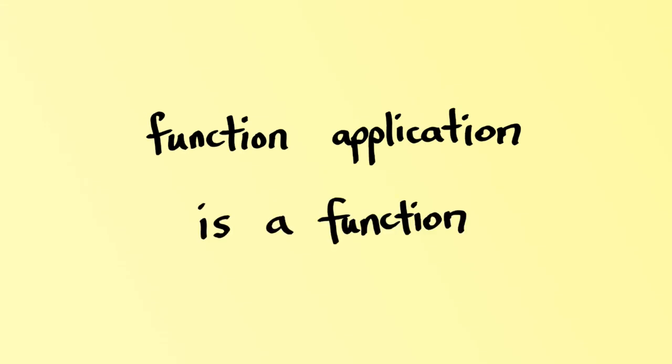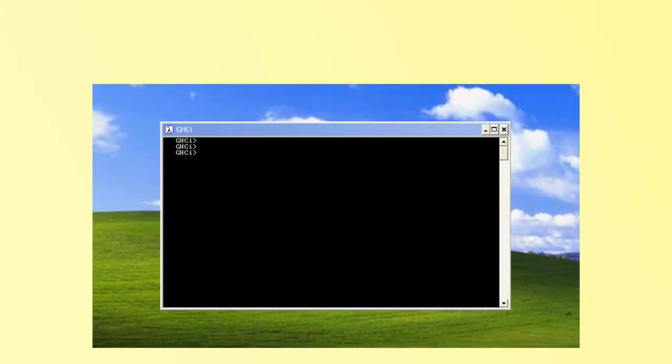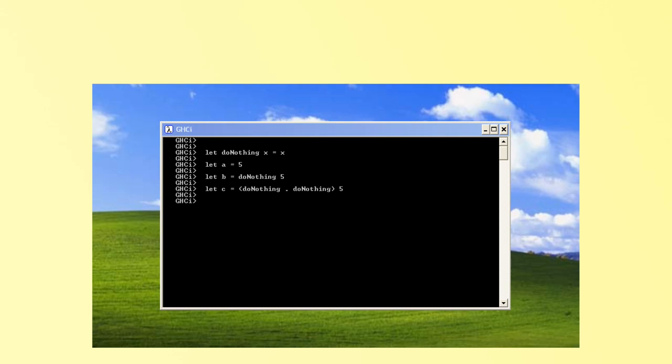What if I told you that function application is a function? What and why? Let's say we have a function called doNothing, and it takes one input and it gives one output, and the output is always identical to the input. That's an identity function. I can say that a equals 5, b equals the doNothing of 5, and c equals the doNothing of the doNothing of 5, and then they all equal 5. So the identity function makes sense as a thing that does what it does, but we would need some convincing if anyone said that it gives us any abilities.